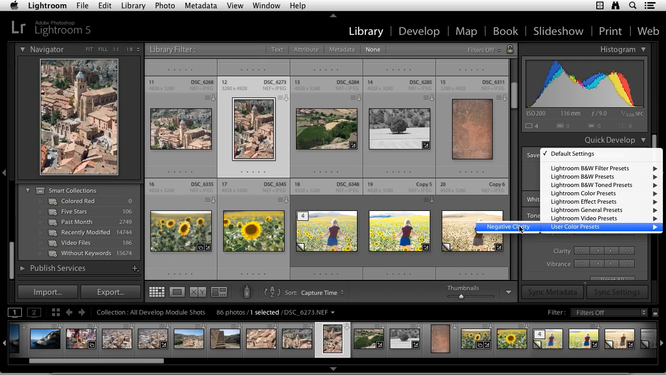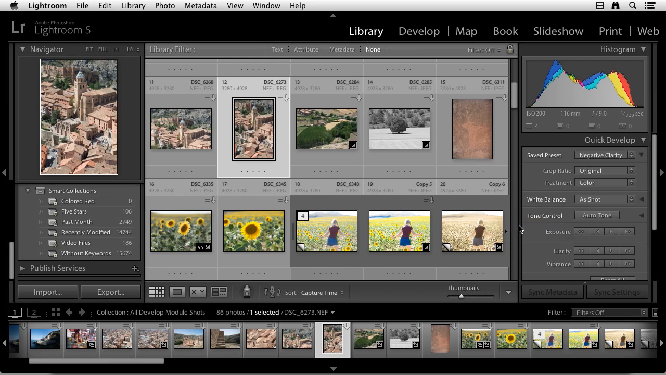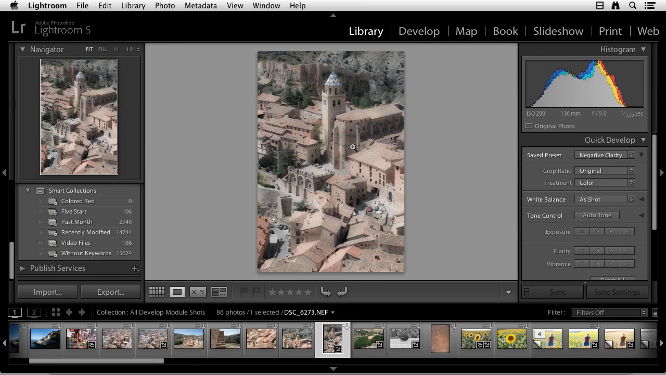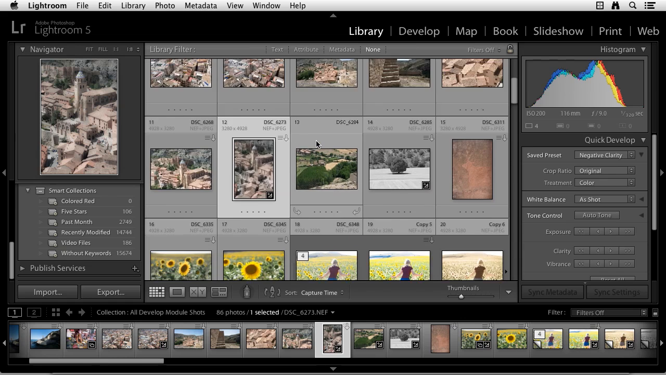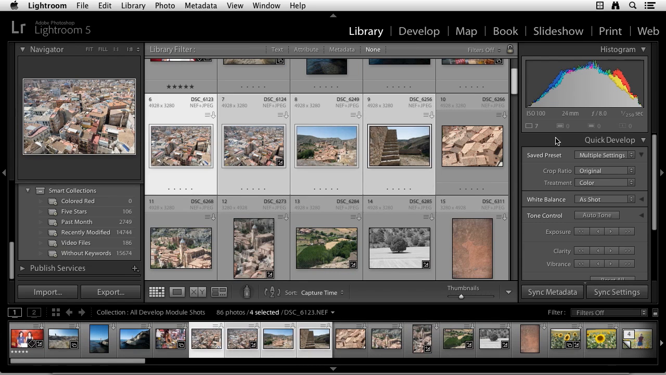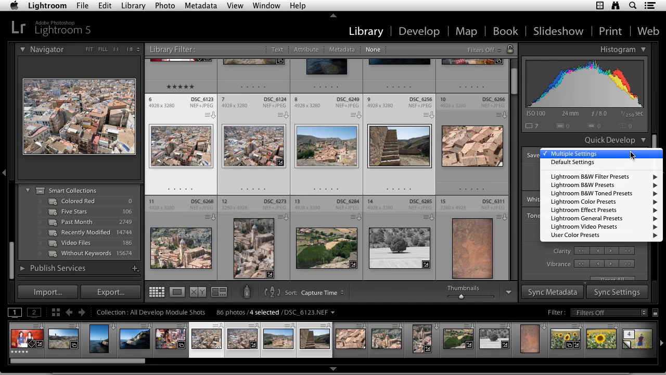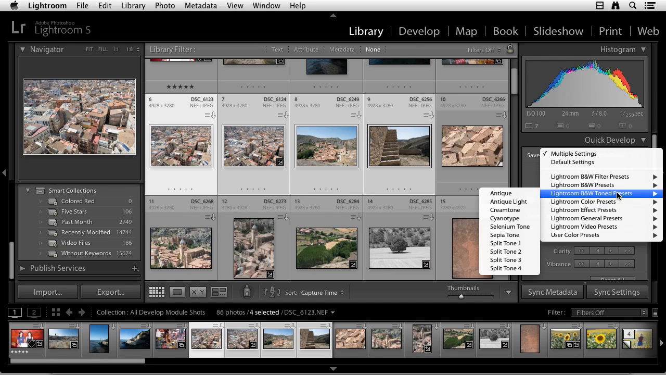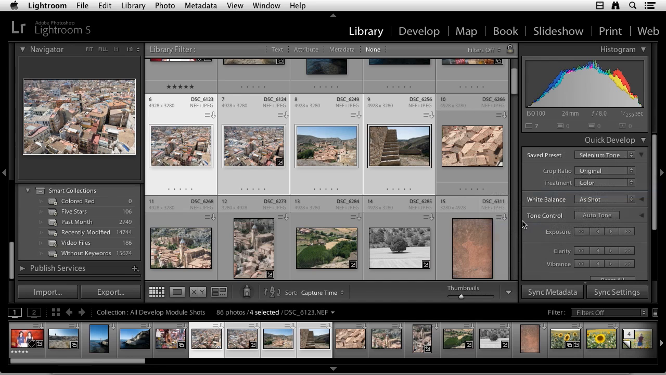Now I can apply that straight here from the Library module, as I've just done. And now you can see how that preset has been applied to that single image in the Library module. So let me go ahead and show you one other thing that's kind of cool, is I can make multiple selections here, and I can apply a preset to all those selections at once. So in the Library module, let's just randomly choose one, Selenium Tone. So all those images will have the same preset applied to them.